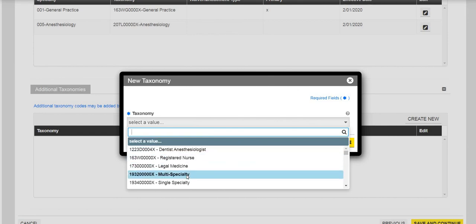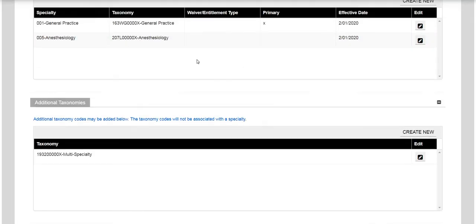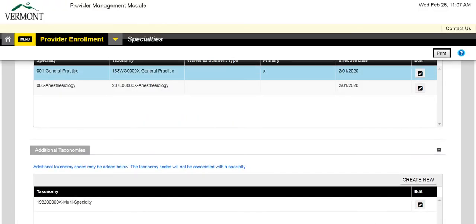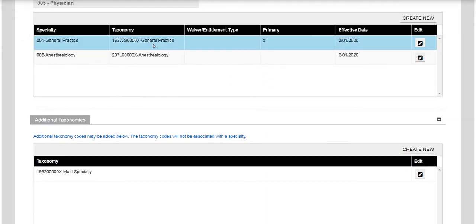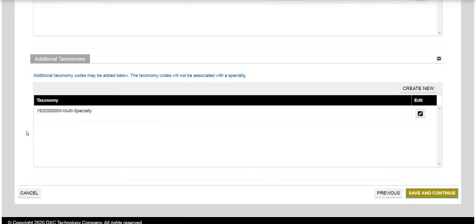The reason for this is because I cannot duplicate a specialty in the box above. So I would not be able to put another instance of 001 into this specialty box. If you have a different taxonomy, you want to report that here down below. Once you have reported all of your specialties and all of your additional taxonomies, you can hit Save to continue.